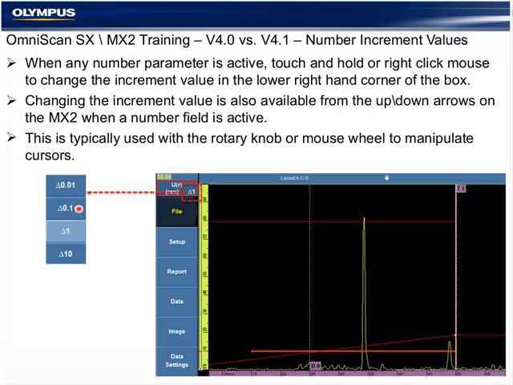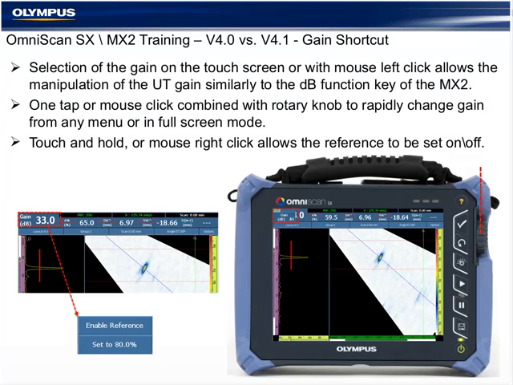A touch and hold on the inactive gain allows me to toggle between reference enable and disable, or for any signal in gate A, a touch and hold and a selection of set to 80 will automatically adjust the gain to the signal in gate A 80% threshold level. More functionality in full screen mode, less need to navigate outside to the UT menu.